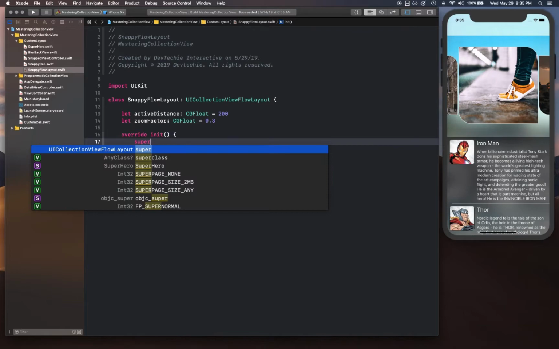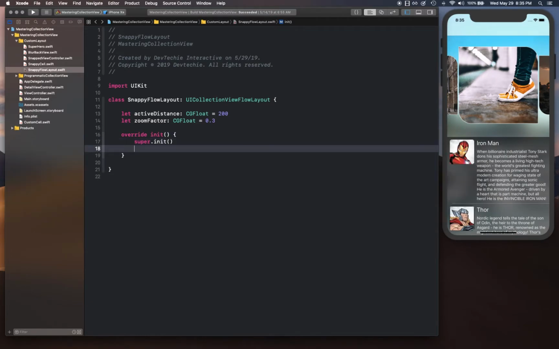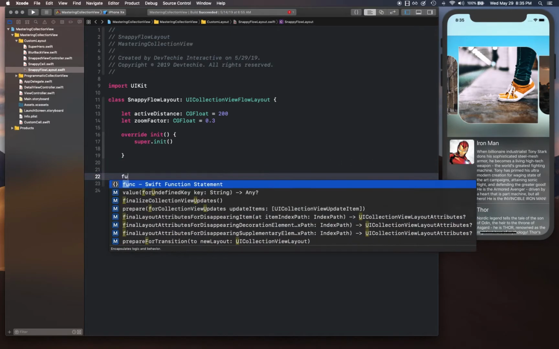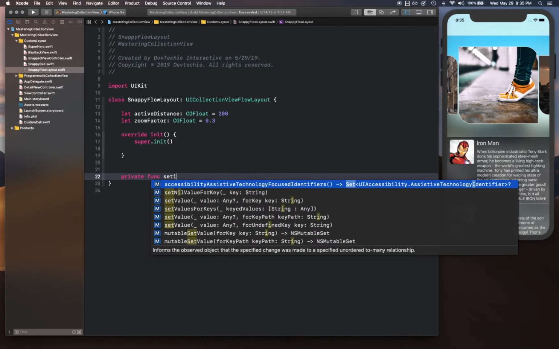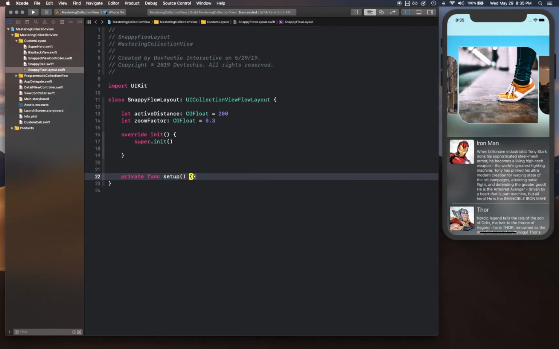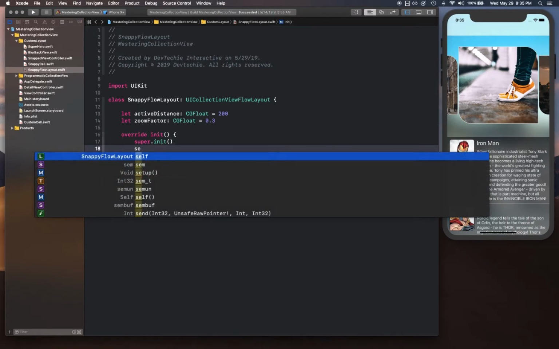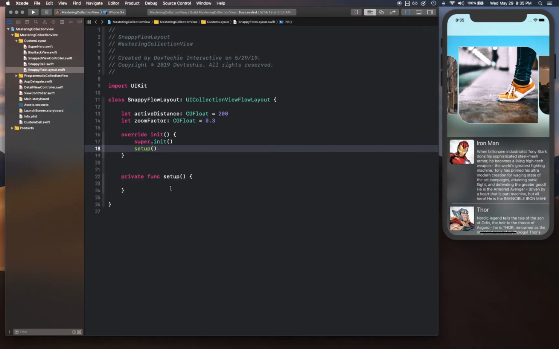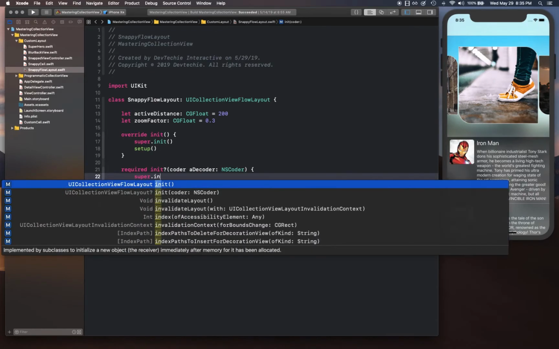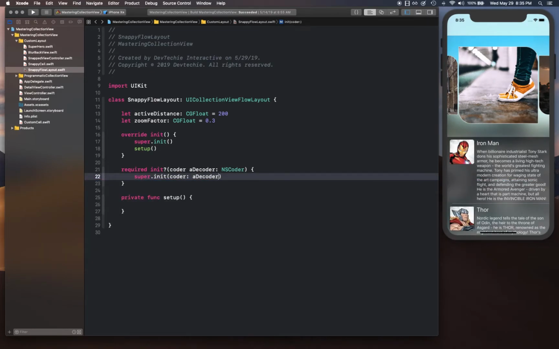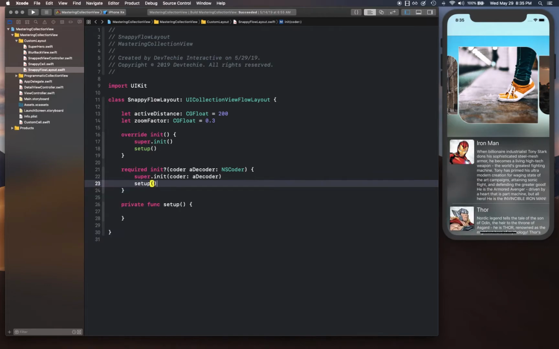Okay, we're going to override init. We're going to first call super.init, and we're going to call a function called setup. So we can have a private func setup, and we're going to call that inside our init. Okay, we're also going to need required init. So we're going to just call super.init with the decoder, and then call setup over here as well.